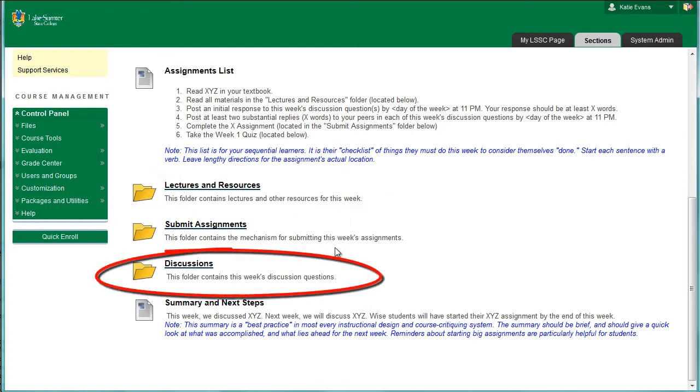Discussions folder. This folder will contain your discussion questions for the week. The discussion board is considered the heart of the online classroom by many gurus. If your course does not have discussions, it will need some other form of student-to-student interaction to meet SACS and Quality Matters standards for online courses.